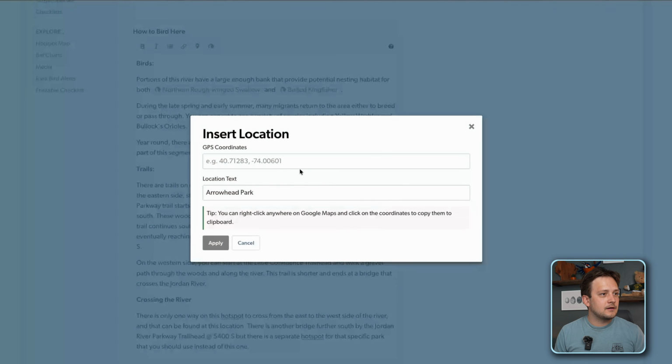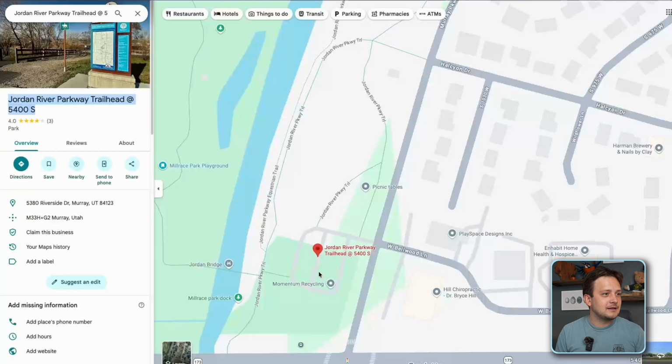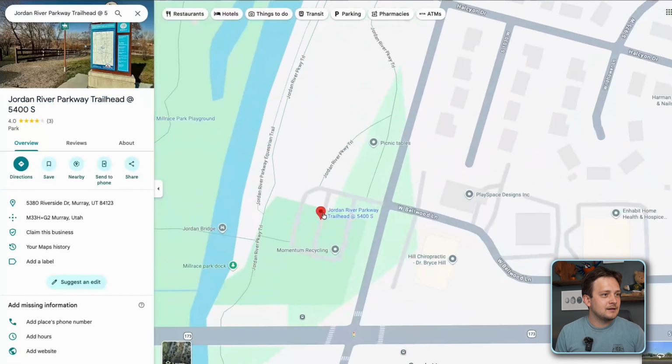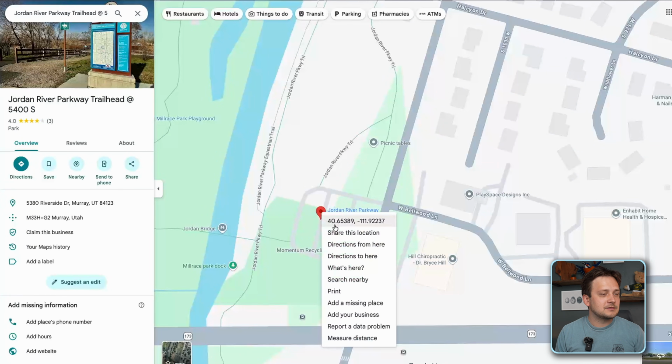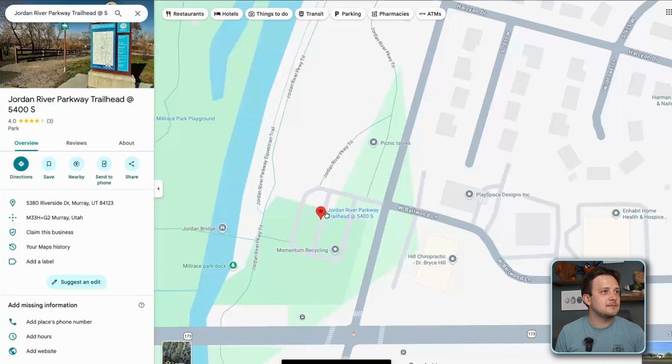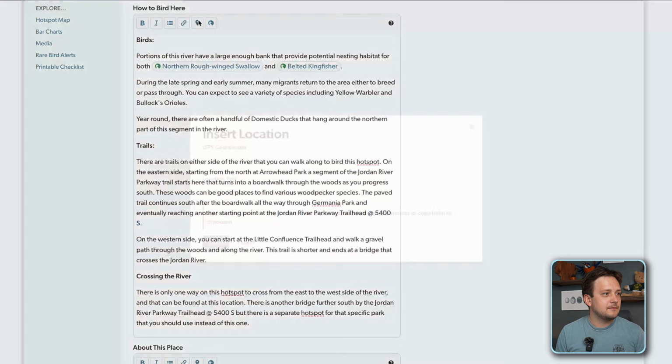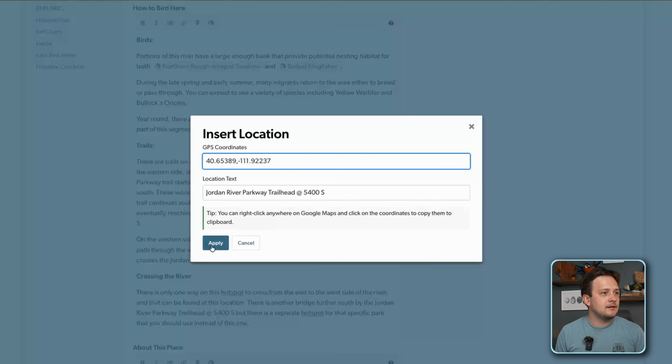And so, okay, you can right click anywhere in Google Maps, click on the coordinates to copy them to the clipboard. I thought there was going to be a map search, to be honest, but I will flip over to this here. I did mention this specific site, and so looks like I just right click and I got my location. Let's go and fill that in for this trailhead. Then I will hit apply, and that will be mentioned there.